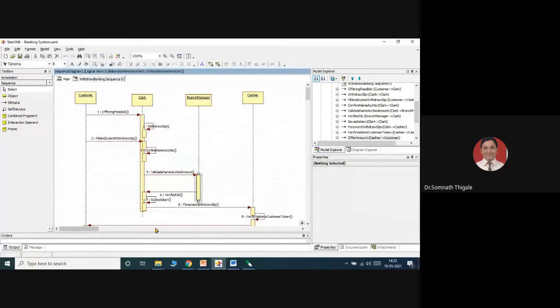Now with respect to this sequence diagram, I can have the collaboration diagram. Once this sequence diagram is done, I can easily generate the collaboration diagram. Go to the option model and select the option diagram. Select this diagram and convert your sequence diagram to collaboration diagram.